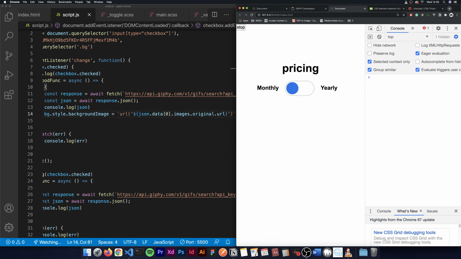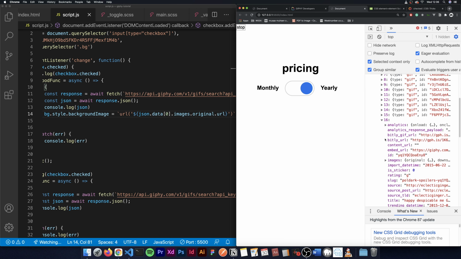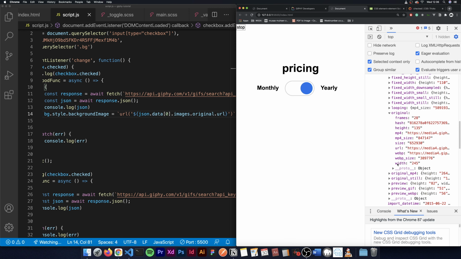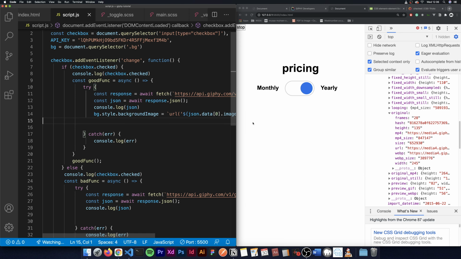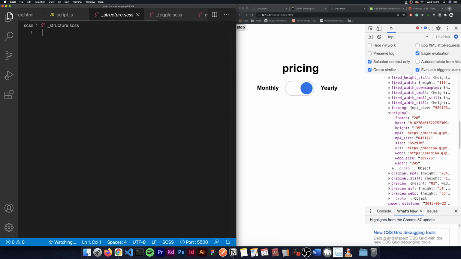So that we need to add, oh yeah, that's why. I was looking at the wrong bit. Images, original, then the URL. So now we need to go into structure.css. Add this to the background now, as in this here.